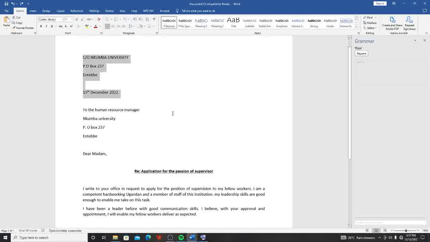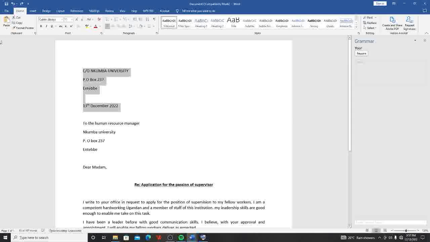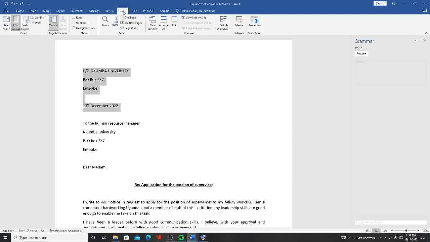Another way is to use the ruler. A ruler is one object that appears on top, though now it is not visible. If your application does not make it visible, then where do we get it from? You click at view because we want to view an object, something that is not visible on our screen. Click at view and select ruler.